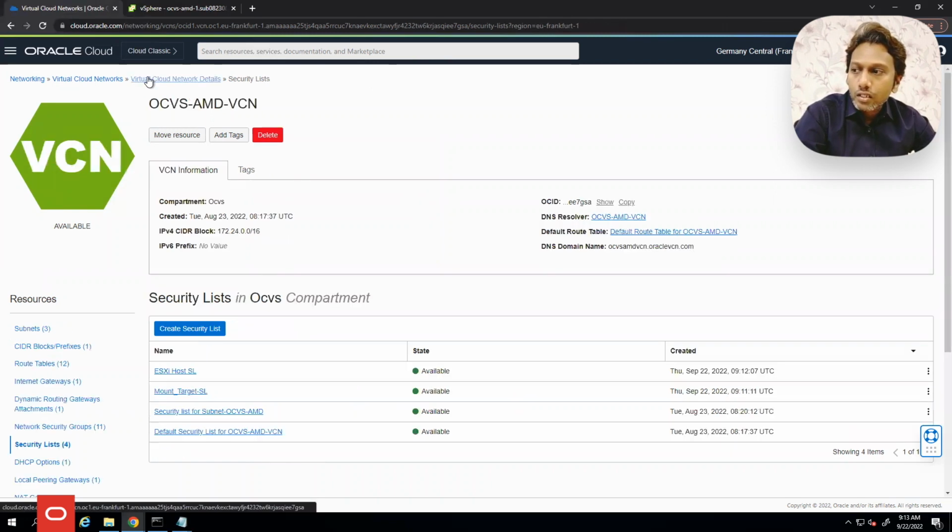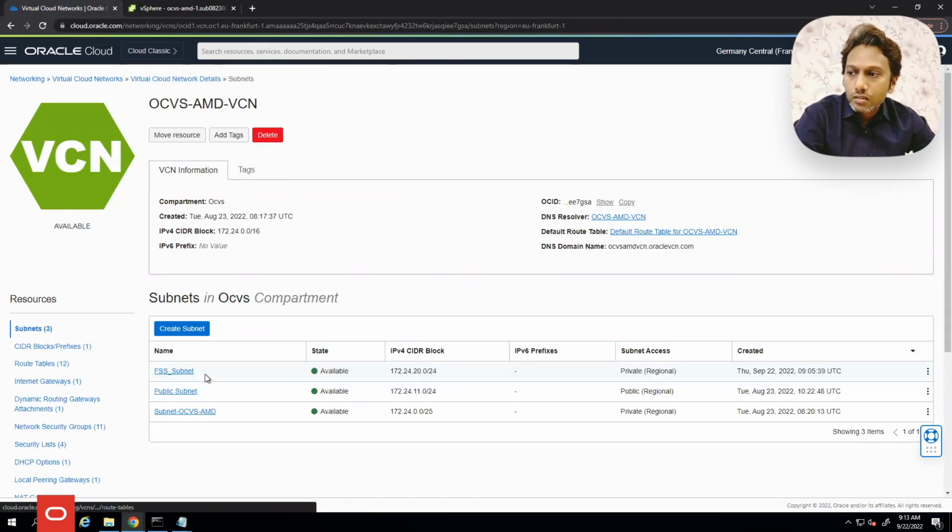We have created a dedicated subnet for FSS. We created the file system under the storage services. We created the security lists for the FSS subnet as well as the subnet where the ESXi hosts are connected, with a very specific range of ports and the firewall requirements for the file share. We allowed all the required communication.